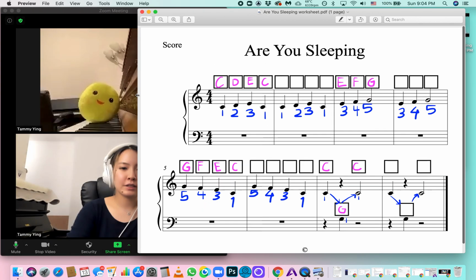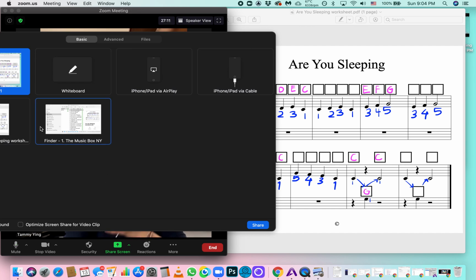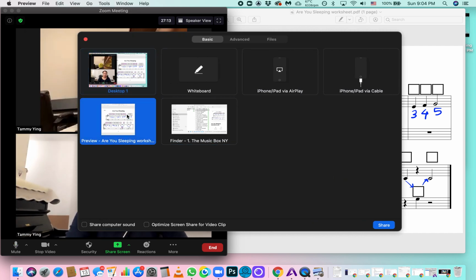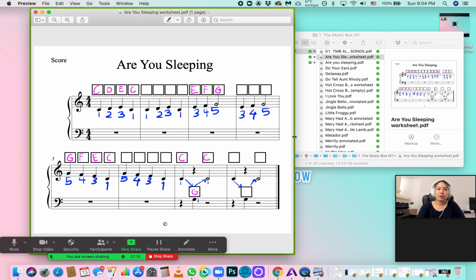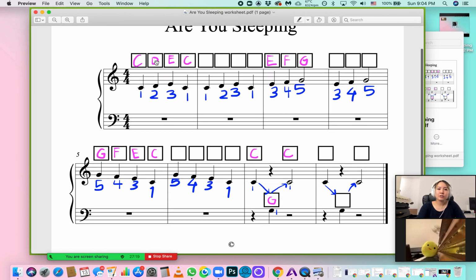Alright, so clearly it has some stuff written on it. Let's say I've been teaching, blah, blah, blah. I want to share my screen with my student. Again, hit screen share, Preview, Are You Sleeping? And now Are You Sleeping has popped up. Very shiny, right? So how do I actually start writing in this?